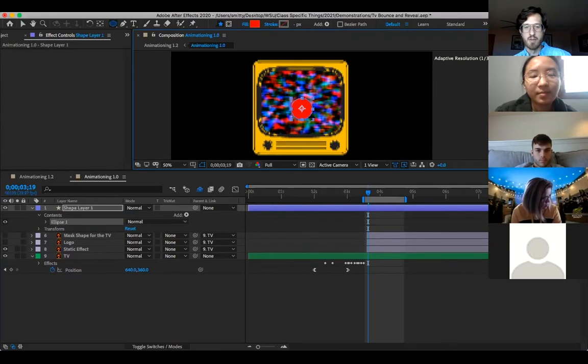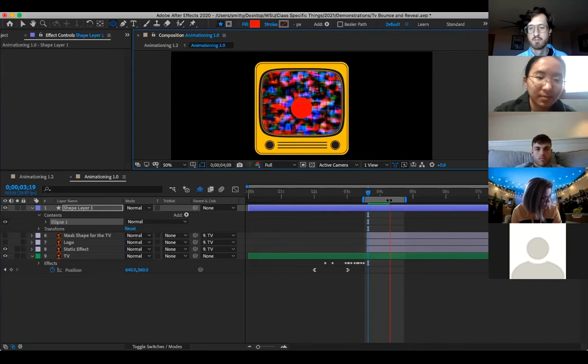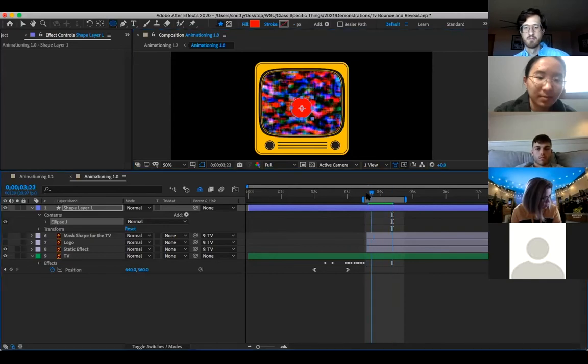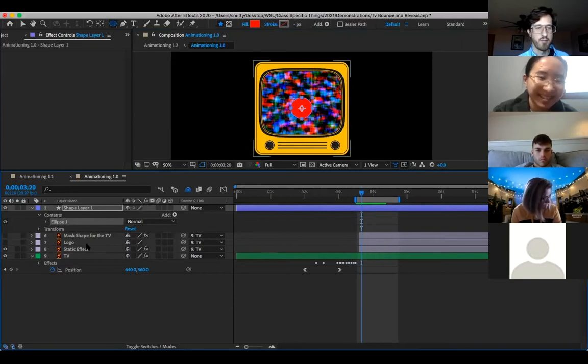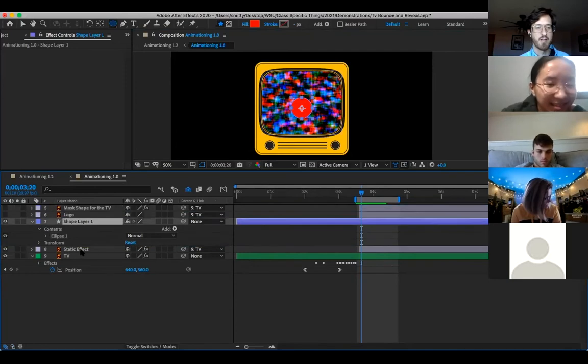And then I just position my circle so it's kind of centered on the TV. Right, I got the shape. Perfect. Okay, so I'm going to drag the shape down so that that layer is above the static effect layer, because it can only do the track matte as long as that layer is right above the one that you want it to have.